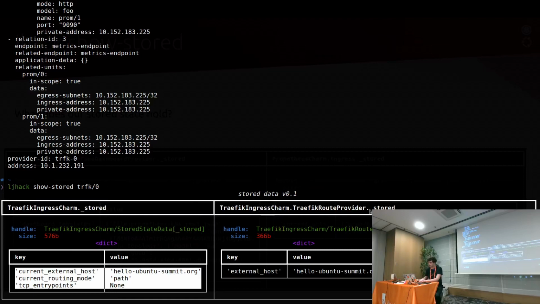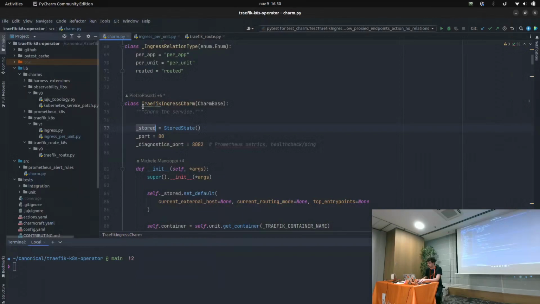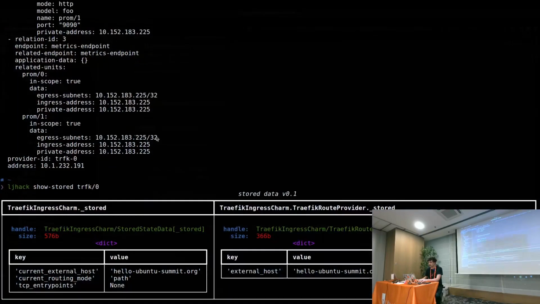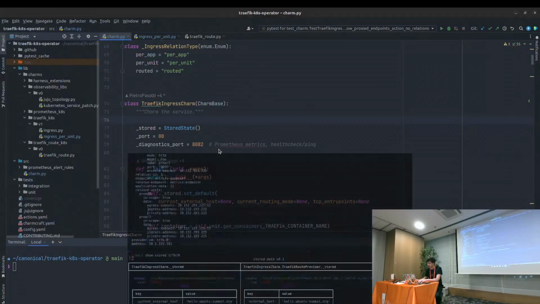What I like about this tool is that it uses the operator framework handles, which is kind of an internal construct, but it allows you to see at a glance where this data is. So you can see here that it's the traffic ingress charm underscore stored. If you were to go to the traffic k8s operator code, it tells you exactly where that stored data is. And if you know that there's something wrong with it, then you know exactly where the bug is, or at least how to start searching for it.